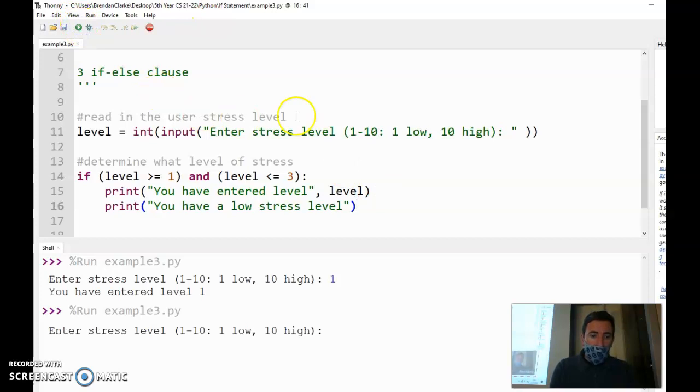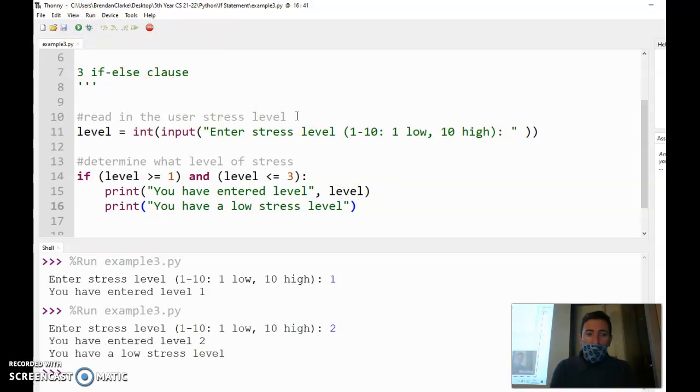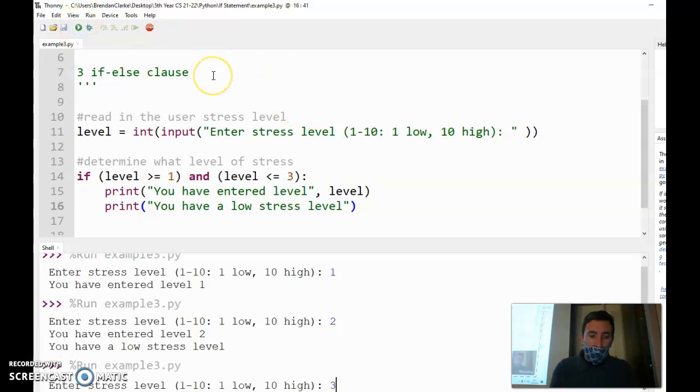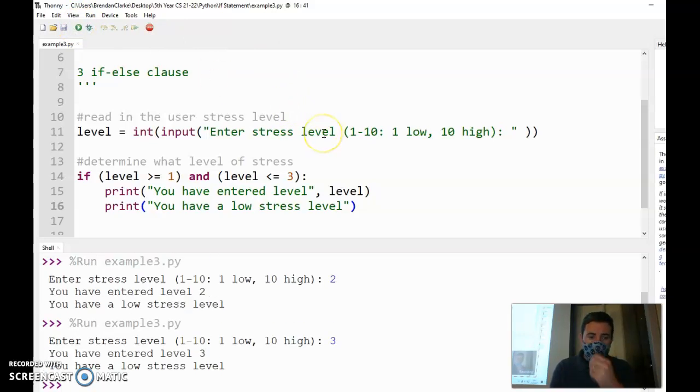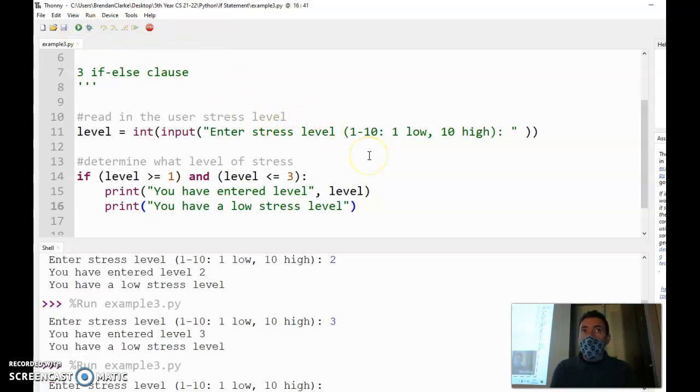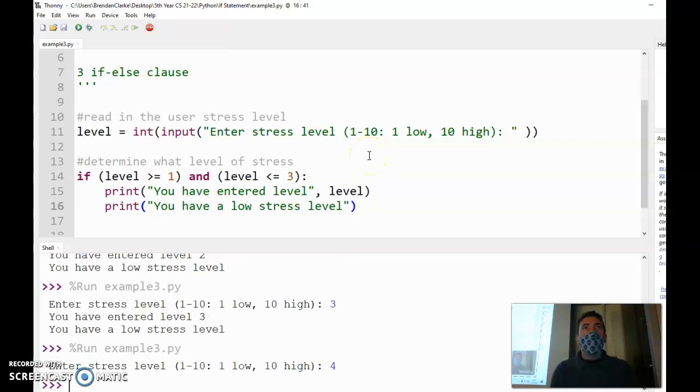So run it again. Enter number 2 this time. You have entered level 2. You have a low stress level. Let's test it for number 3. You have entered level 3. You have a low stress level. Now let's enter it for a range that's outside 1 to 3. Let's go number 4. Nothing happens because the condition did not evaluate to true.